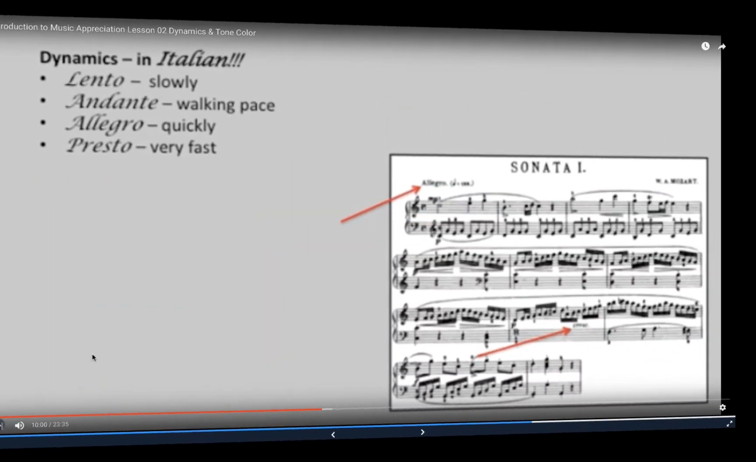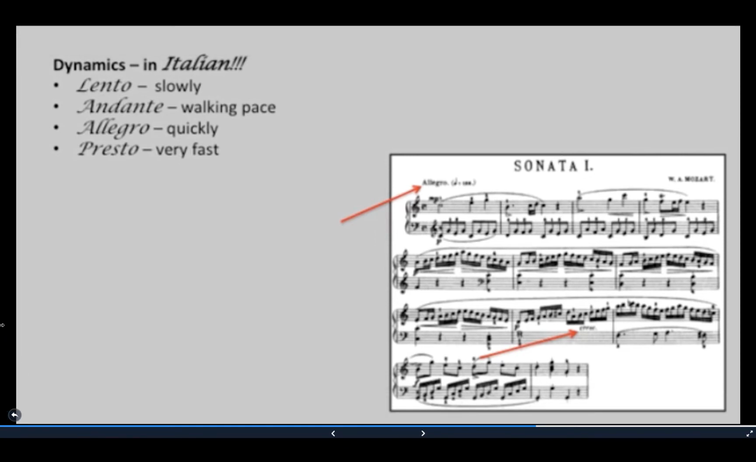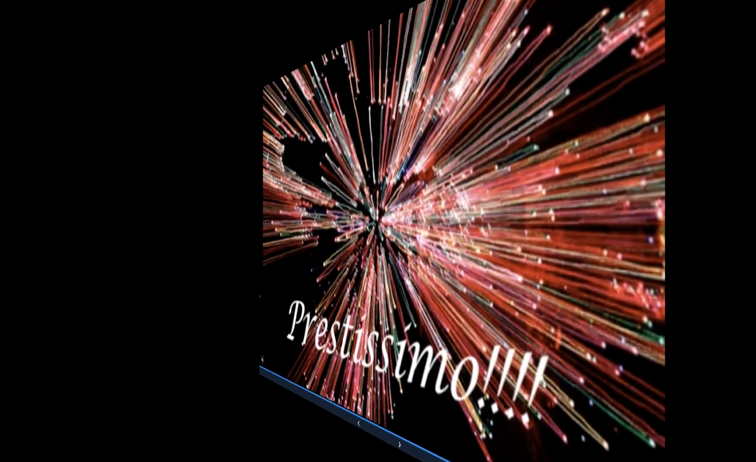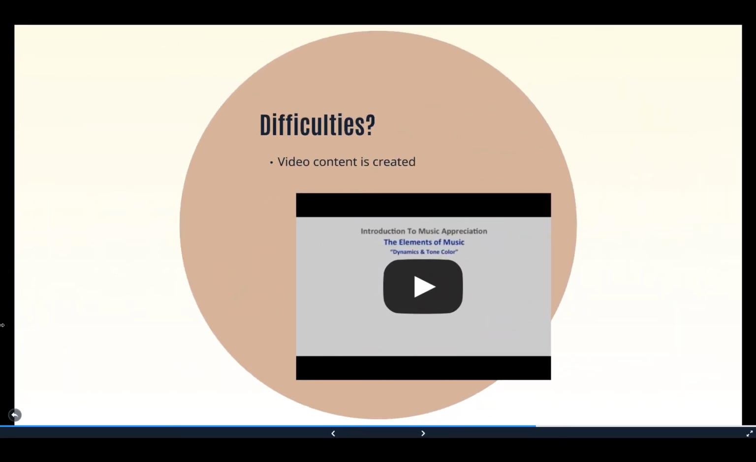You can take it to extremes with the issimo. How about prestissimo? What would that mean? It would be ludicrous speed. Oh my gosh, we're going too fast. It can be a little trying when a composer asks you to go prestissimo. So you can see I had a lot of fun making those videos.